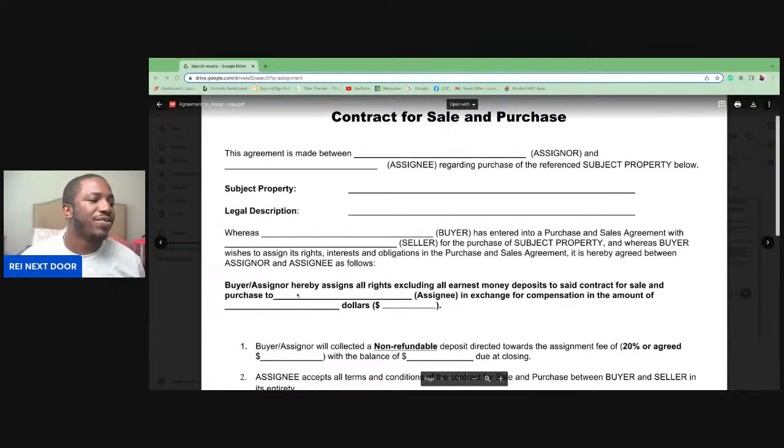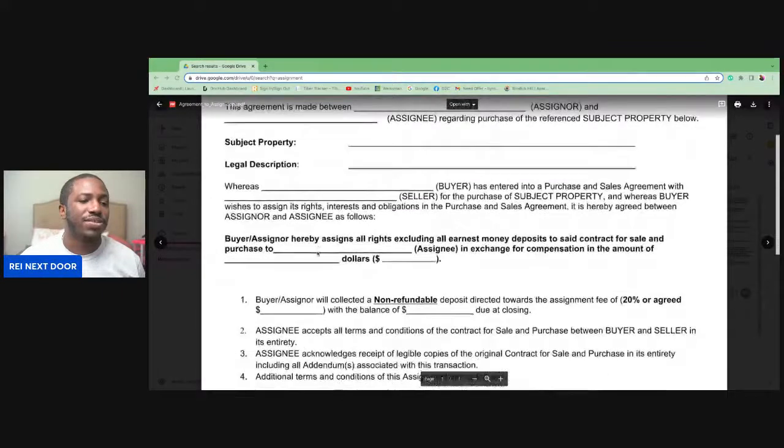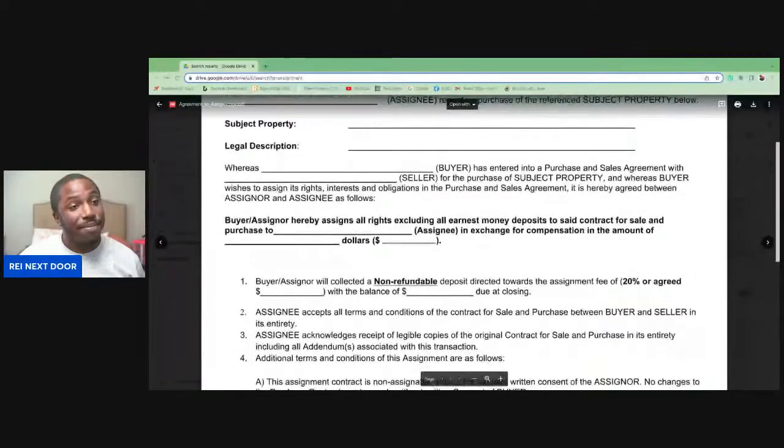Whereas the buyer wished to assign its rights. So now you're assigning your rights, your interests, your obligations in the purchase sales agreement. You are no longer obligated to purchase this property. You no longer will have the rights to purchase that property either. You're giving that up. You're assigning it to somebody else.